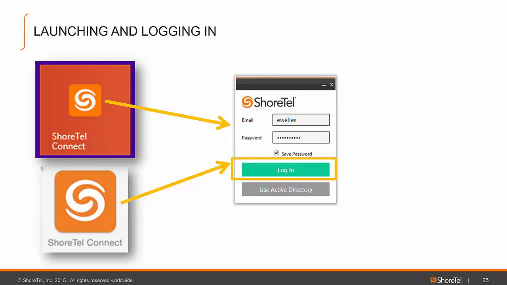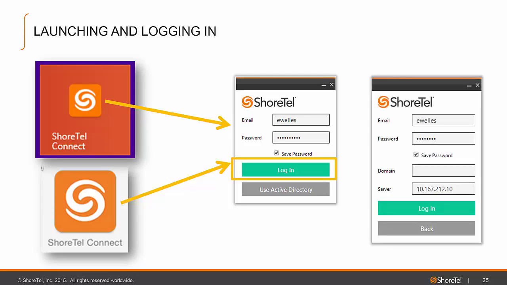If the ShoreTel Connect Client does not automatically prompt you for more details, you can provide additional login information in an advanced login dialog box. To invoke this in Windows, press Ctrl, Alt, and F12. On Mac, press Command, Function, and F12.